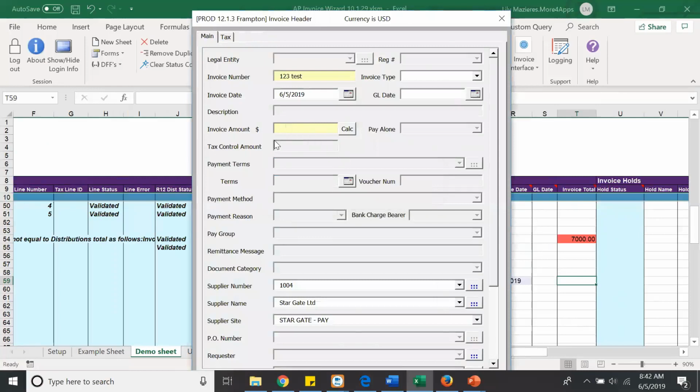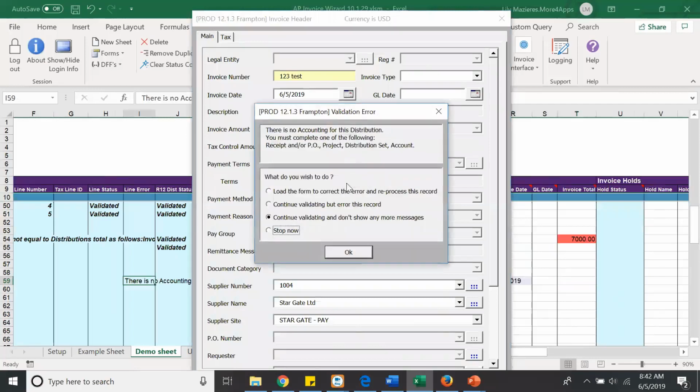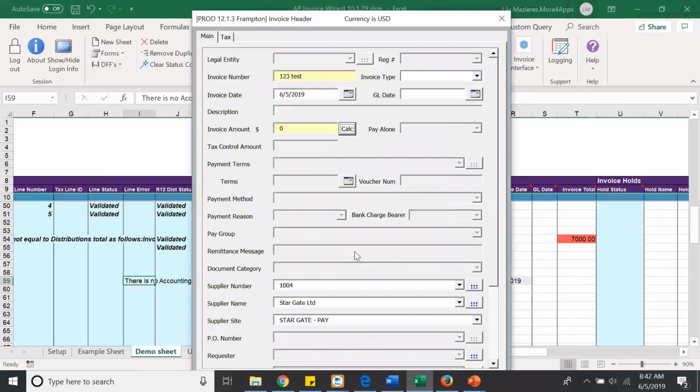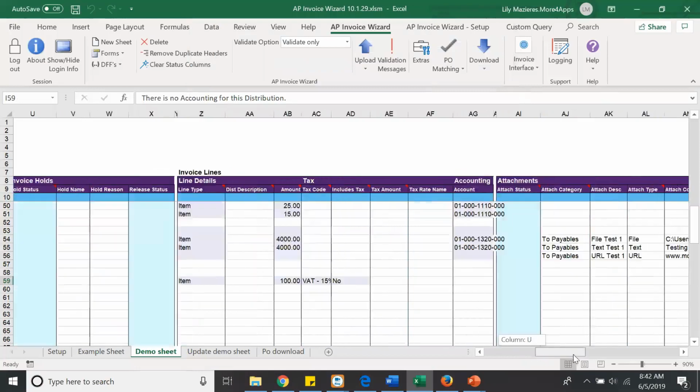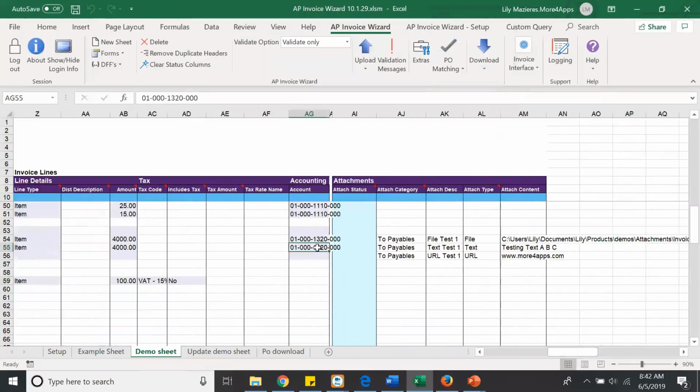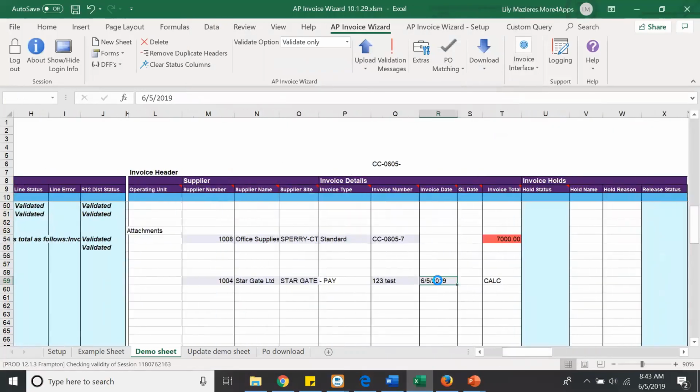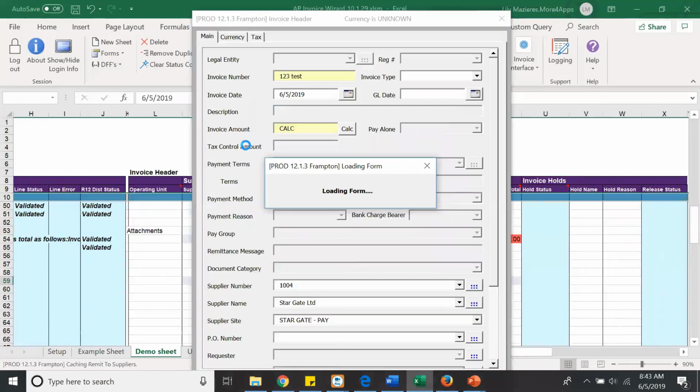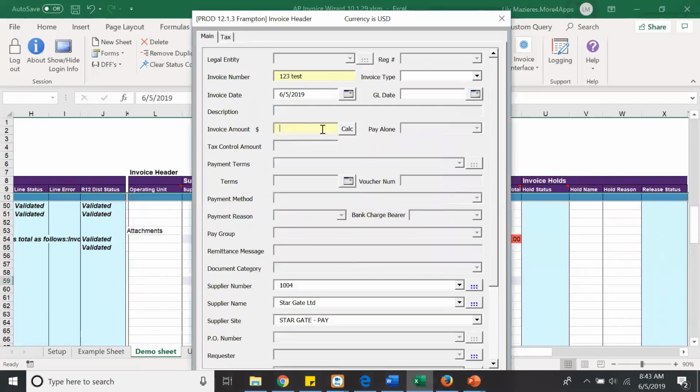So that it validates. So if I bring back the user form on the header level, I can also click on calc here. Okay, here I need to put my account. It's mandatory in my instance. So in here, if I click on calc, I will see the amount here. So I have a few options.